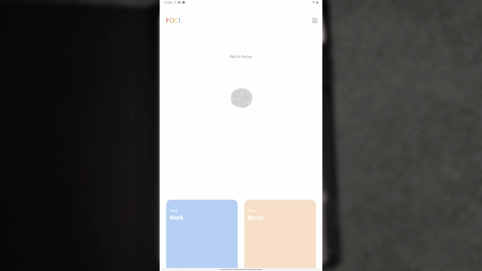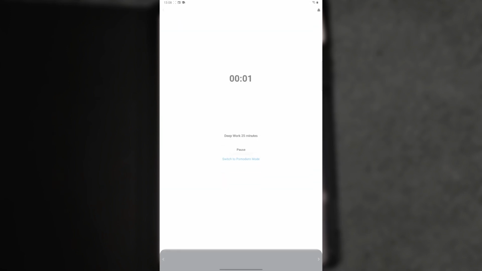So here we are back on the home screen, and as you can see, it says not in focus, and that is why you have this gray blob here. This keeps changing colors, telling you different states of mind. And then you have these two main features here, the first being deep work. In deep work, it can be used when you're trying to do work for a particular fixed time. So let's say I want to do a 45 minute study. I can just set the time here for 45 minutes and start it.